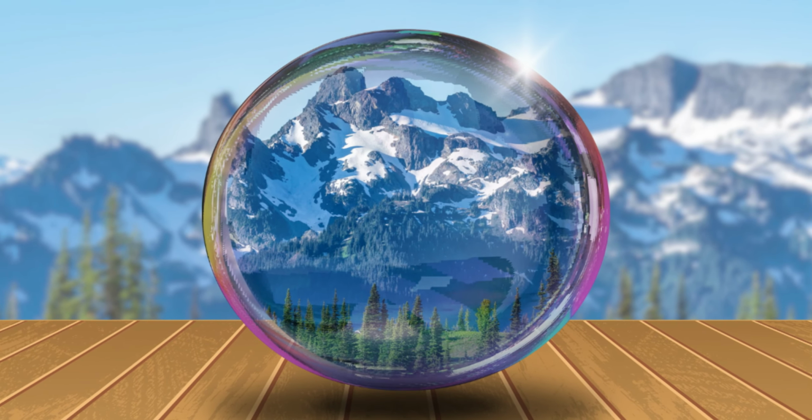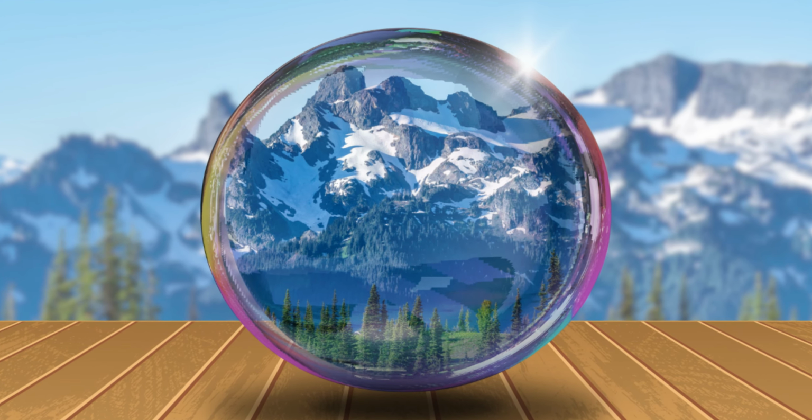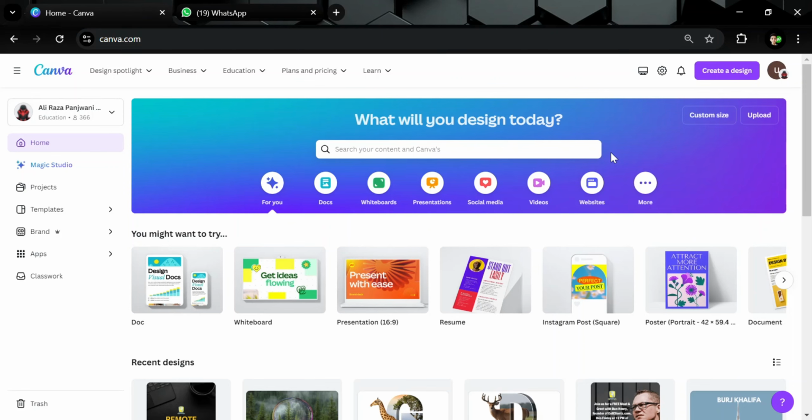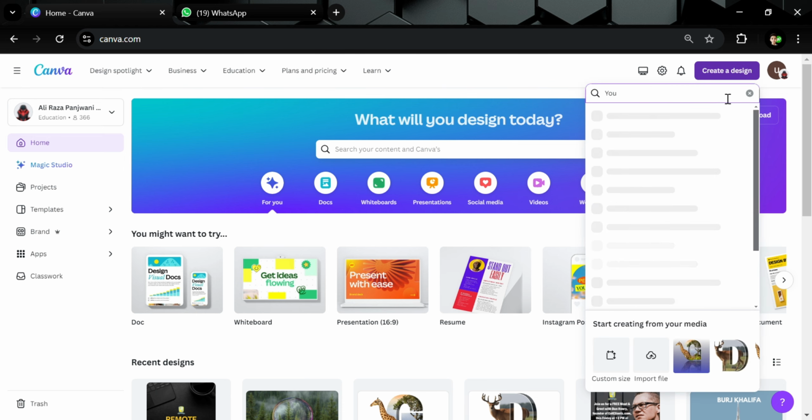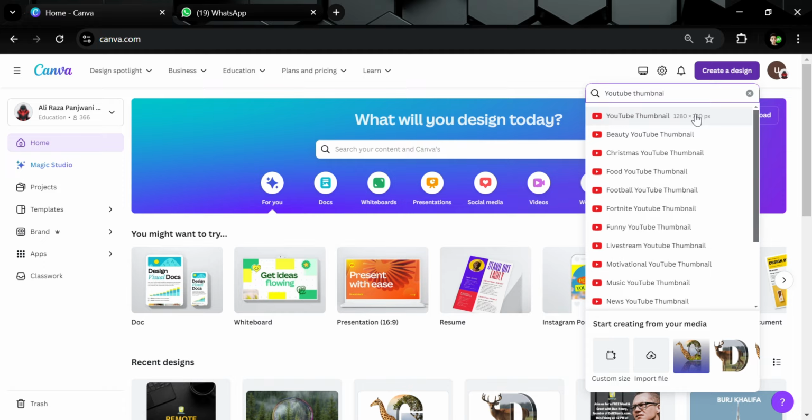Hi everybody, today I am going to show you how to create a poster like this in Canva. So first of all, click on create a design, and after that search here YouTube thumbnail, because we have to take a YouTube thumbnail page. So click on the first one.